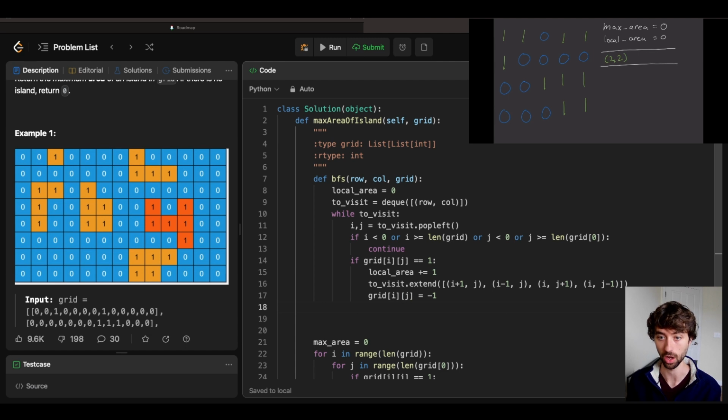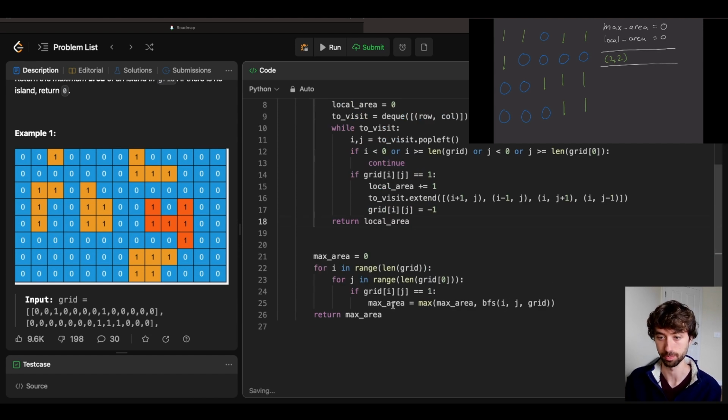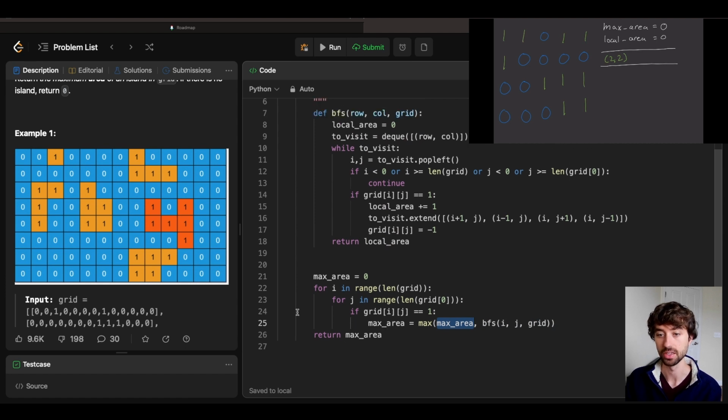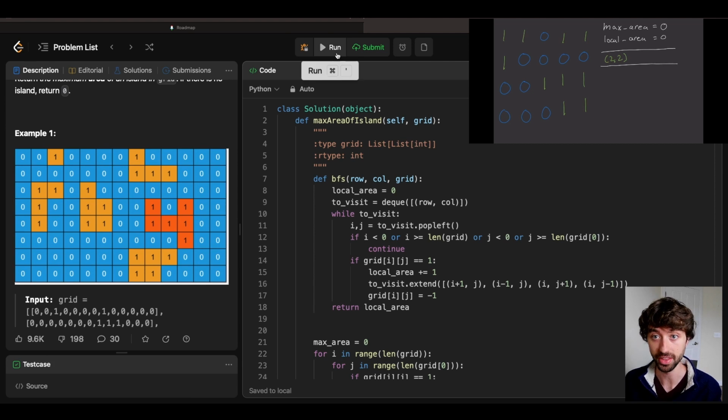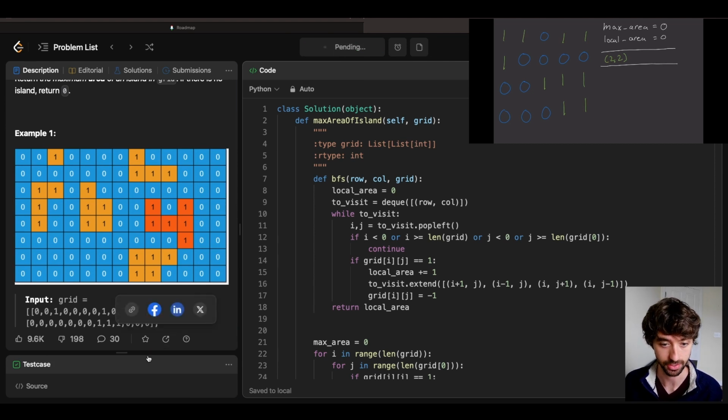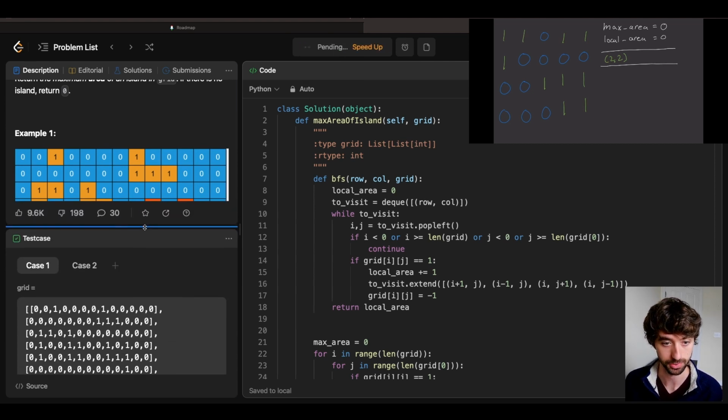Afterwards, after we do all of this and we loop over until the queue is empty, once it's empty, we exit the while loop, and then we can just return the local area like this, which gets passed back down here and is compared with our max area so that we can find the largest island. Let's go ahead and run this and see if it is working or if we have any problems.